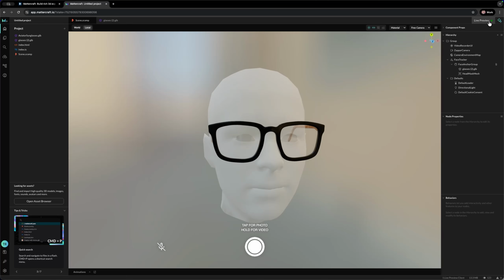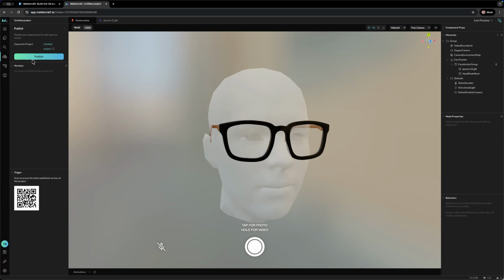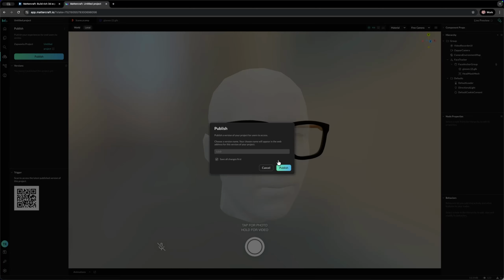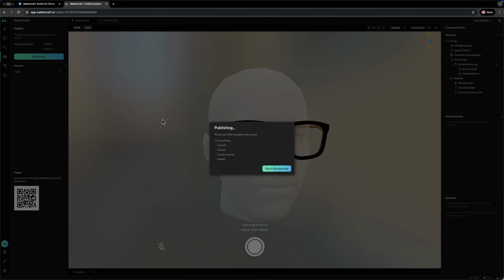For that, let's close the live preview and then let's go on the left side to this little cloud symbol and click on Publish and hit Publish. Confirm here. And now the app will be published to the web. And then as we're already on it, let's click here on the Untitled project and actually name it Glasses Try On. And then publish once more.